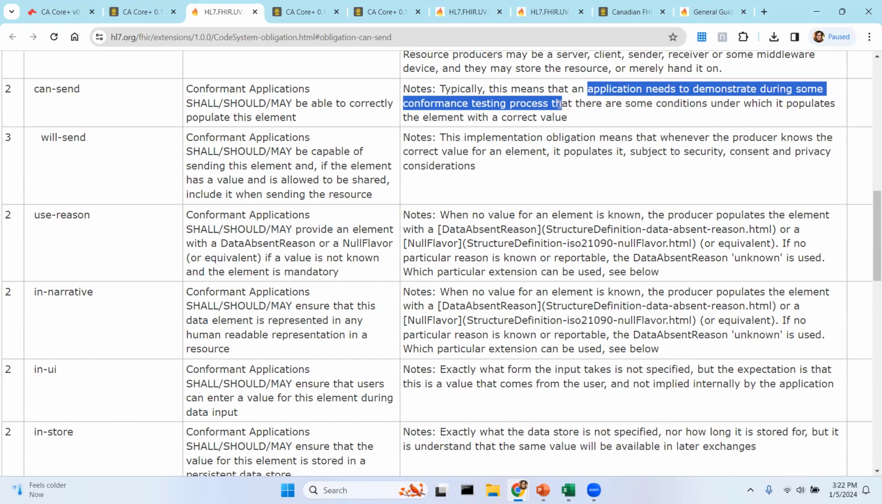There are no additional expectations in CanSend about how you populate it and what the conditions of population are. It's just around system behavior. For that reason, it's one of the go-to choices for a lot of authors exploring obligations, because it's basically like saying, you can't just say, I don't support this. You have to have some way of demonstrating that for this element, you have some underlying capability to populate and share this information.